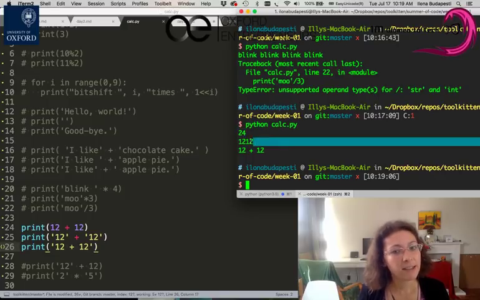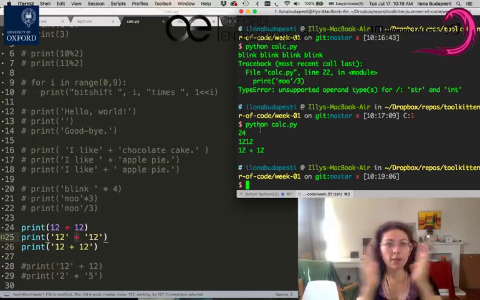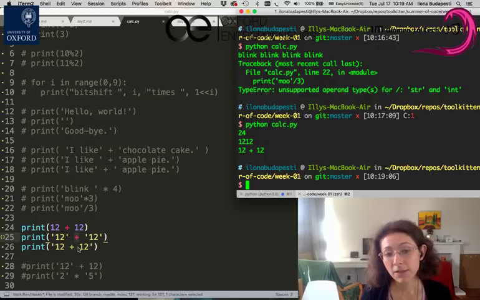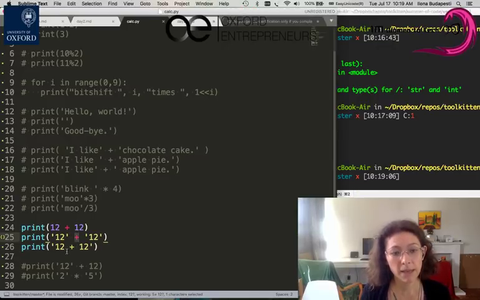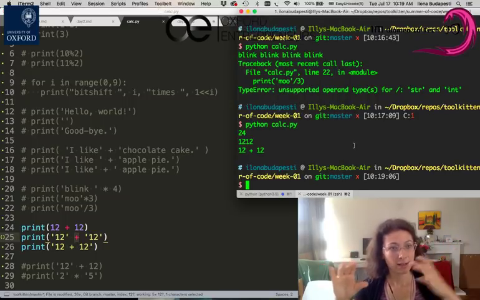If we add the strings "12" and "12", but we're using the operator plus, then it concatenates them, puts them together. So "12" concatenated with "12" is "1212". And if we just have a string that is "12 + 12", then we actually write out that string on the output.